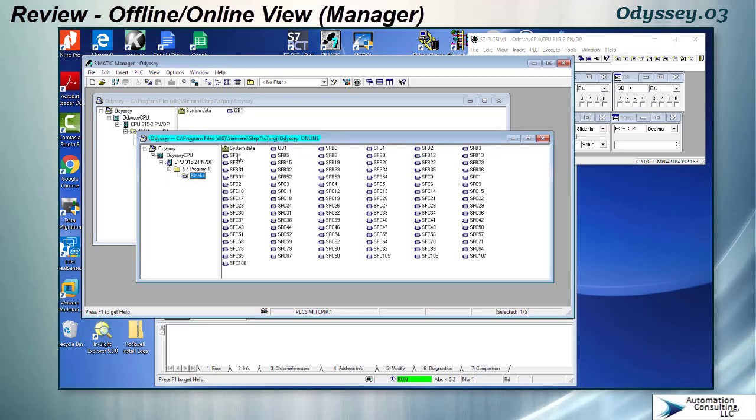So these cannot be deleted. All these SFBs and SFCs, they're in the processor all the time. They're things that the operating system needs to be able to run. So some of the things in here, like SFB 4 and 5, for instance, are timers. SFB 3, 4, and 5. They're timers that you can use. They're IEC timers, so they have data blocks associated with them. They're things you can call up.